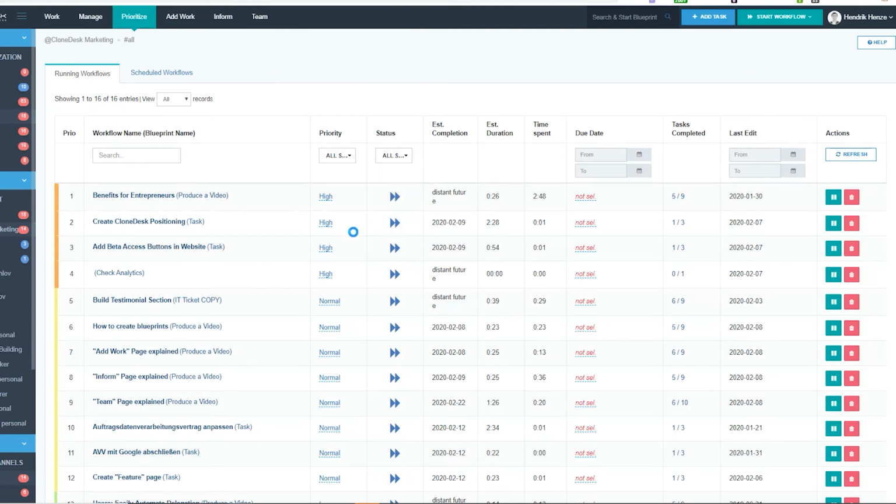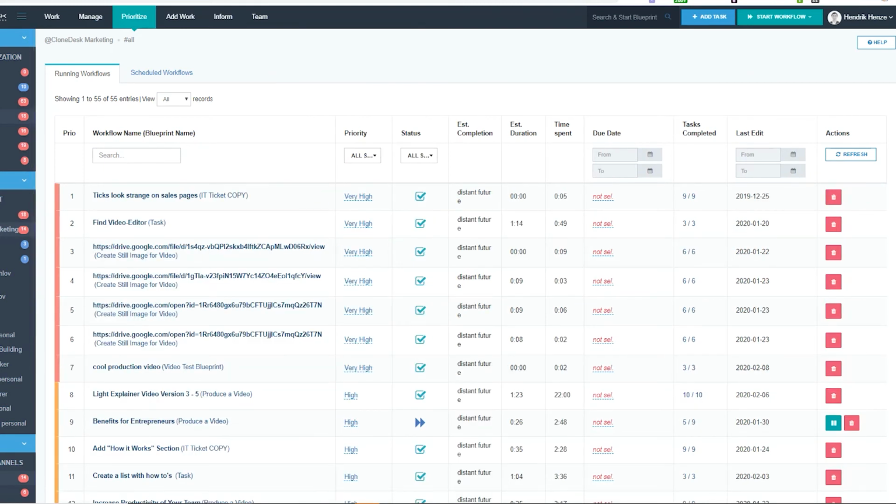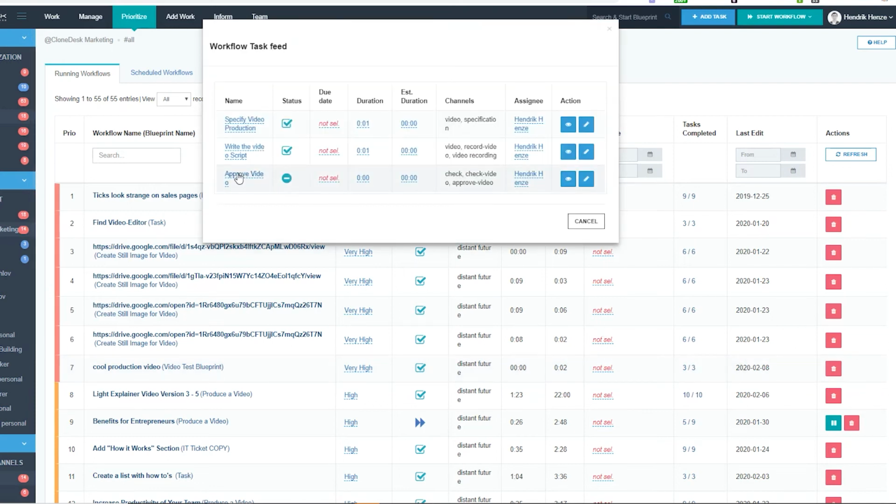So I want to get the completed task back. And here's my workflow, which was just completed. And as you can see, the approved video was skipped. So it's pretty simple to build stuff like that.